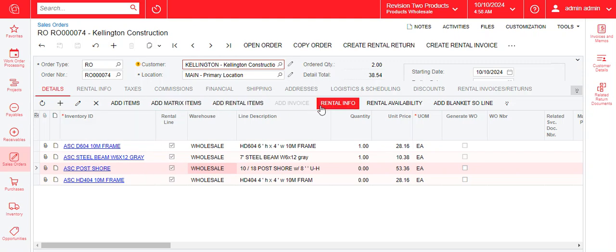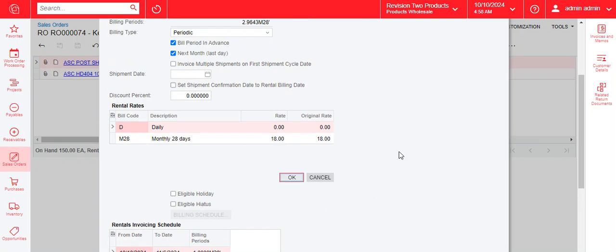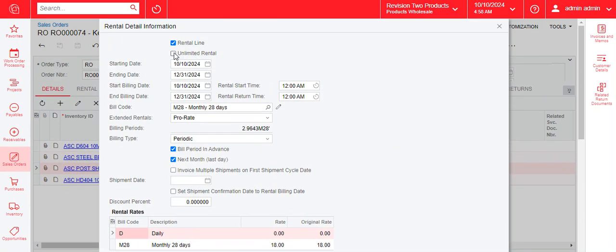And to do so, again, we just click on the current line, rental info, and in this rental detail information pop-up, you have your unlimited rental checkbox. And once you check it, you can see that the end billing date is set to a further date, because we don't know how many times we will rent our inventory. Again, the bill code is set to monthly 28 days.